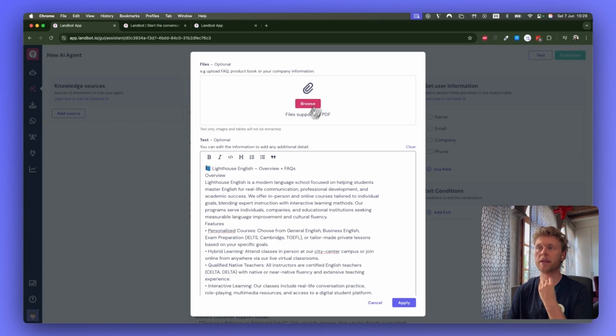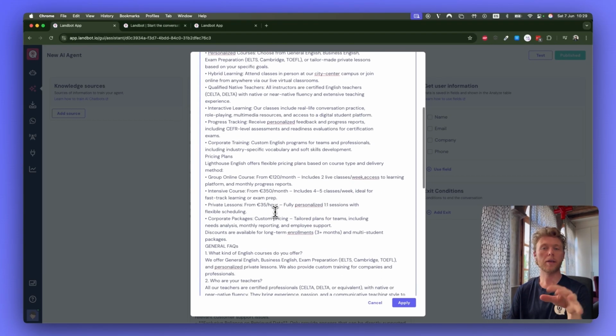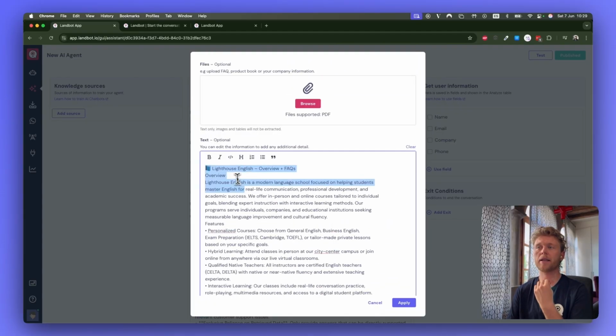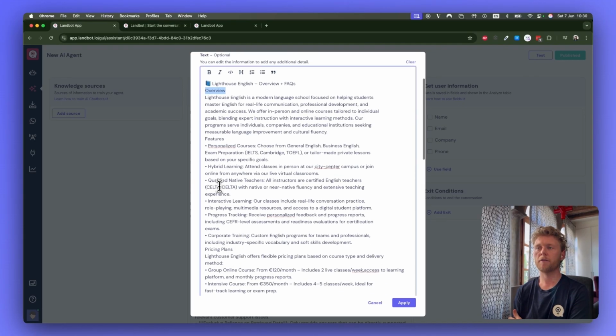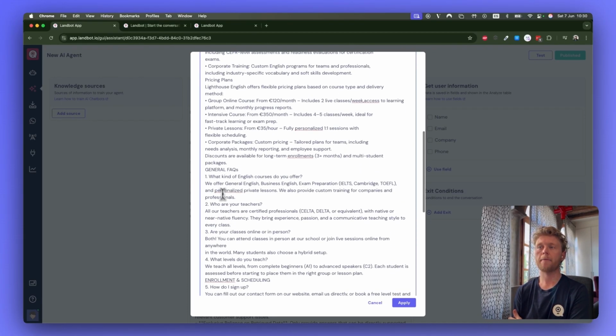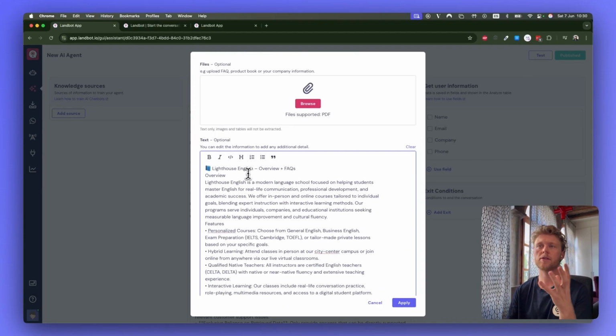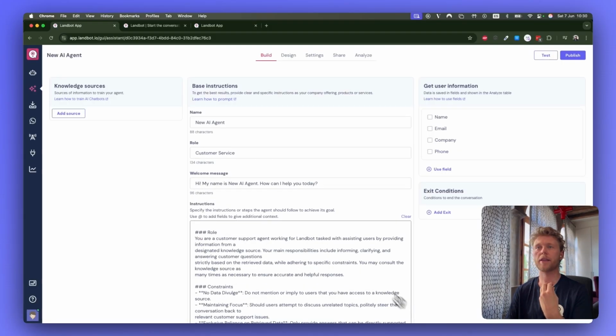So once we upload the PDF document, you will see it transcribed here down below, and you can make edits all the way here. Basically, this document just shows an overview of what Lighthouse English is, which is a modern language school focused on helping students master English. Its different features and courses, pricing, and some general FAQs. So this is just to give some information and context for the agent to go with.